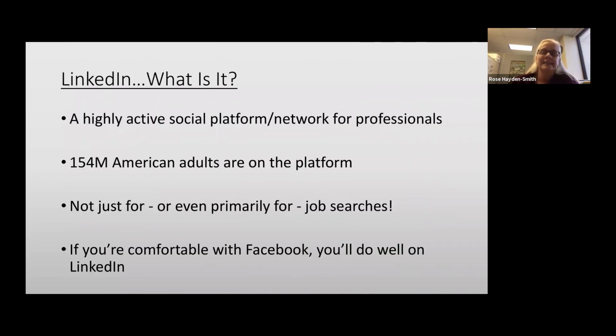Okay, so what is LinkedIn? It is a really active social platform and social network. It's oriented to professionals. I like to think of it as Facebook for a professional audience. It's pretty astounding. The largest number of users in a country is America. And I couldn't believe this, but this is a stat: 154 million Americans have LinkedIn profiles. And it's not just for, or even primarily for, job searches anymore.